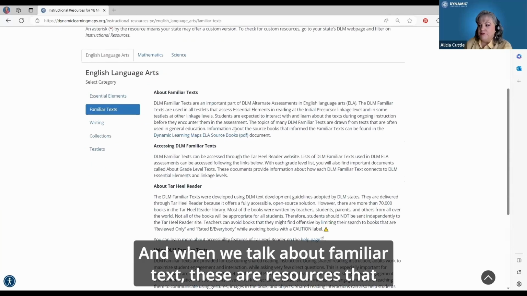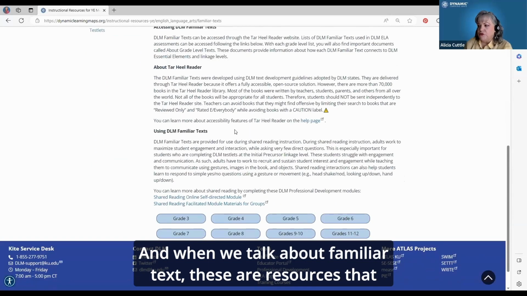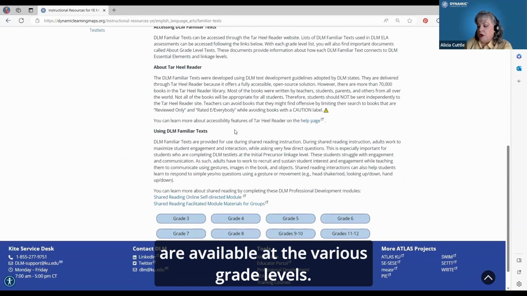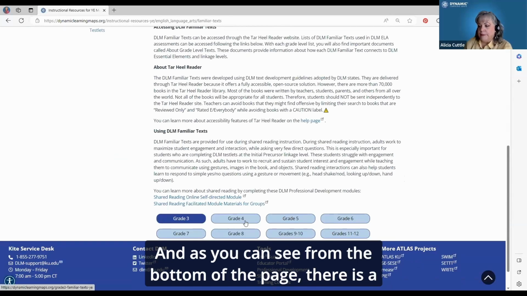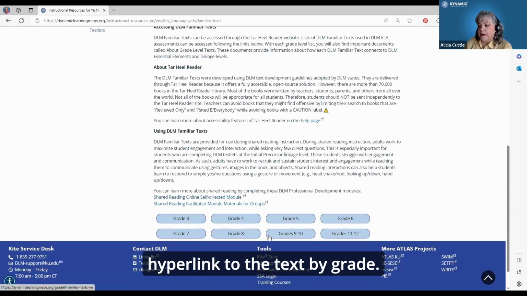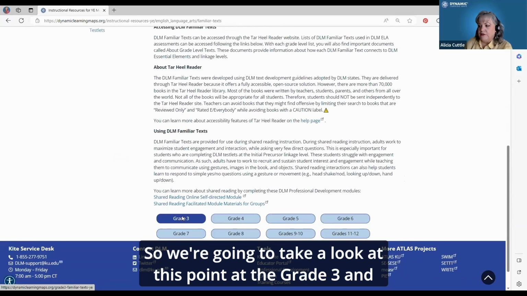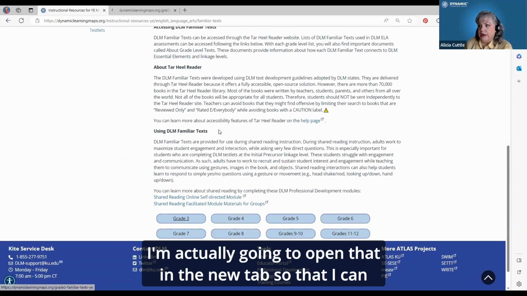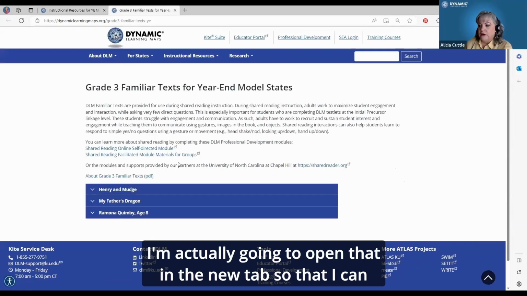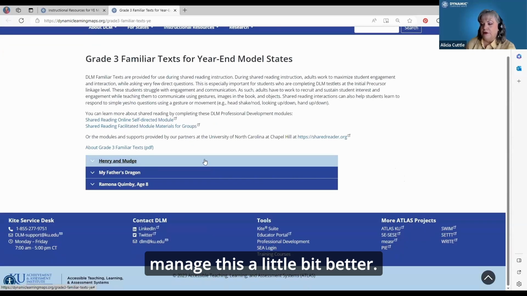And when we talk about familiar text, these are resources that are available at the various grade levels. As you can see from the bottom of the page, there is a hyperlink to the text by grade. So we're going to take a look at grade 3, and I'm actually going to open that in a new tab so that I can manage this a little bit better.